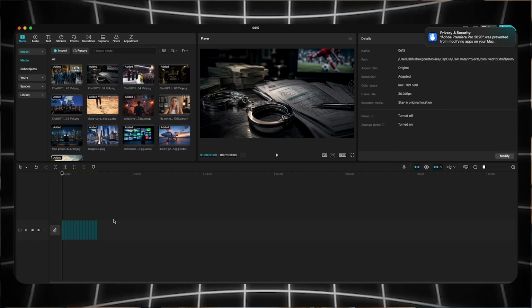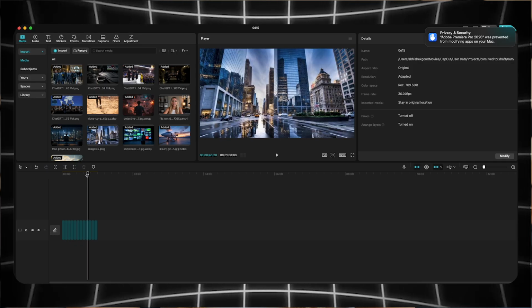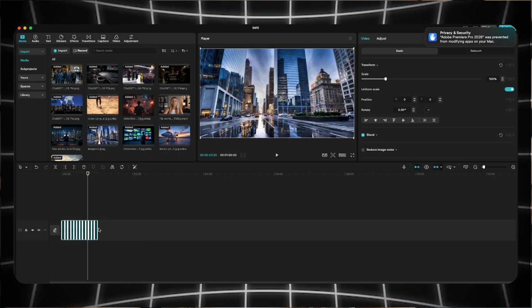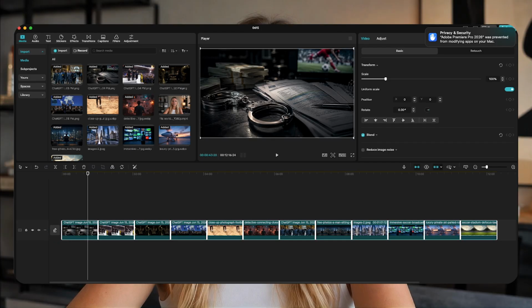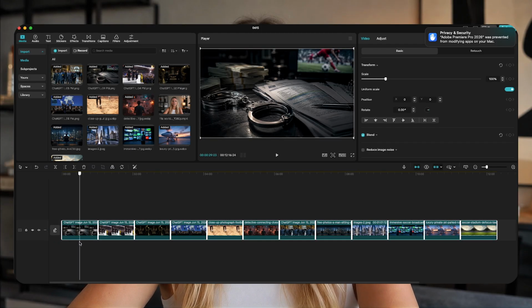Once everything's matched, add a subtle, real-style motion effect across the clips. This is what makes the video feel smooth instead of static, and it's a small step that makes a big difference in how professional the final result looks. Export, and your video is done.